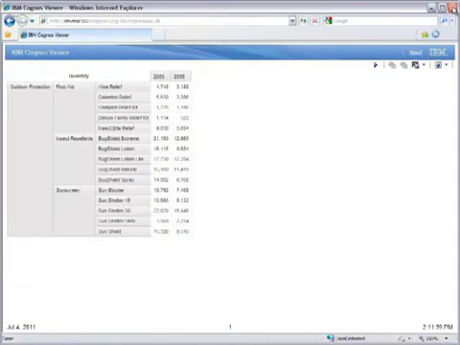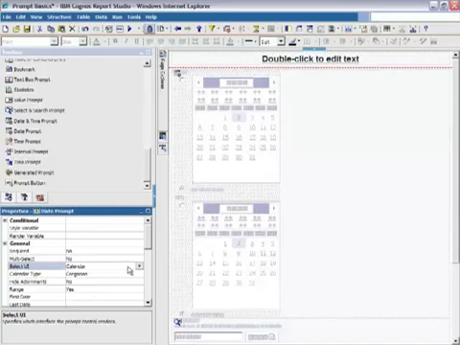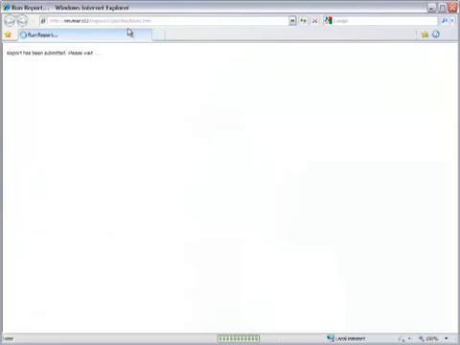Let's close our report and go back to our prompt control. Let's change the Select UI on that. By default, it's set to Calendar. If I select the drop-down, I can also select Edit Box. And that changes it to 2 text boxes with a button providing me with a calendar pop-up. Let's run our report and see what that looks like.